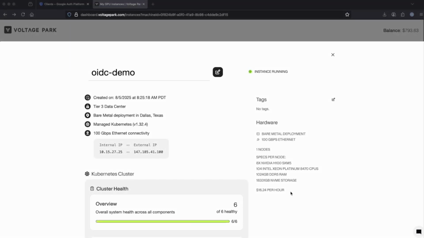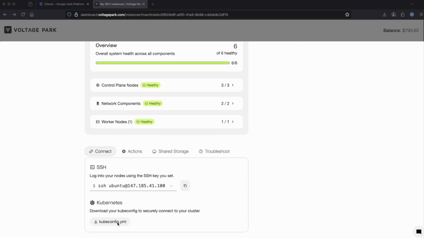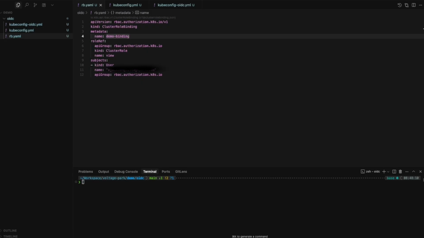Great, the deployment is complete. Let's download the kubeconfig and switch to our IDE to configure RBAC on the cluster. For this demo, we'll use the predefined view cluster role, which grants read-only access to all namespaces. Using the supplied administrator kubeconfig, we will bind our identity to this role.